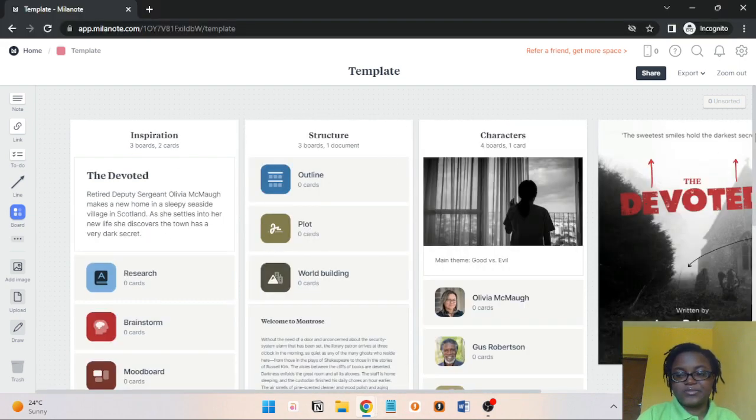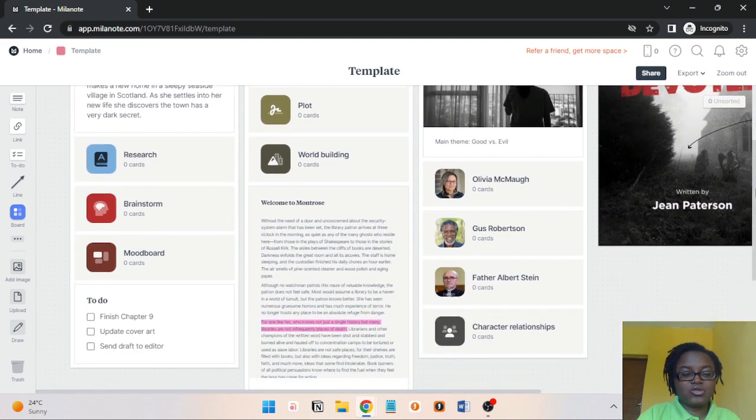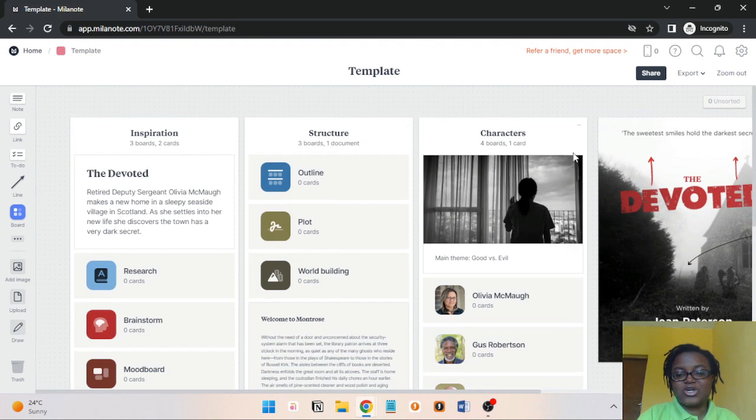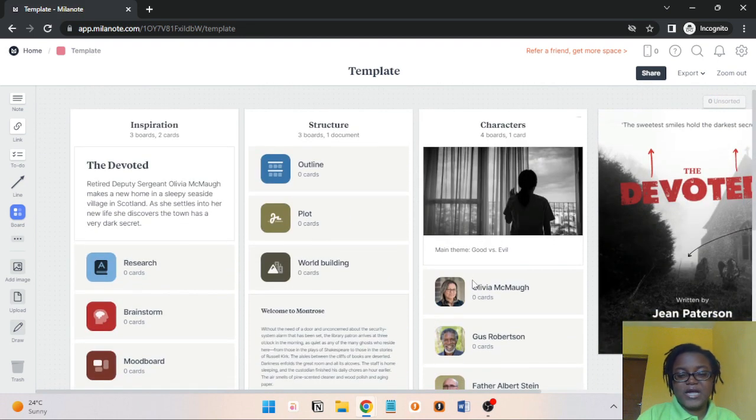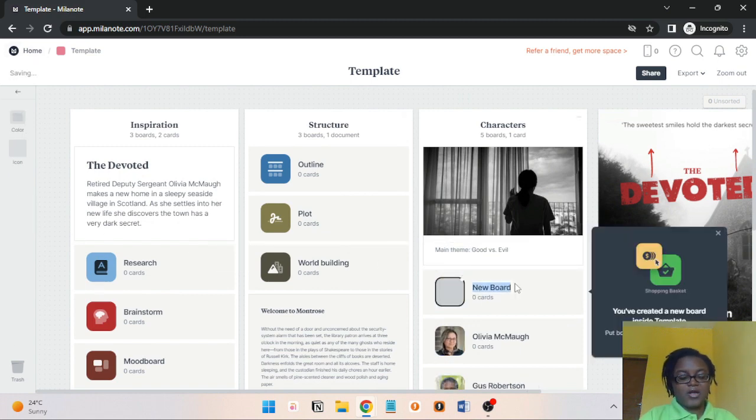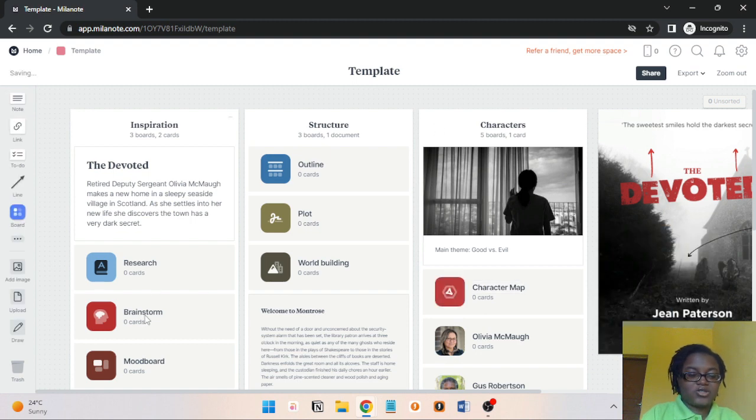So this is how it looks. You can also have a to-do list or something like that here. Characters. I want to modify this. I want to add a board here that will just be a character map for me. I'm not going to modify this too much like the way mine is modified. I just want to make it look better.